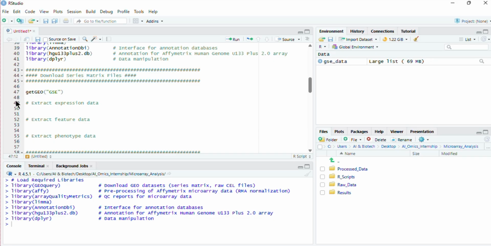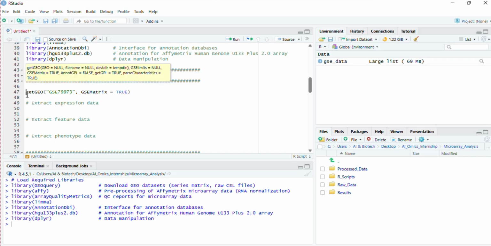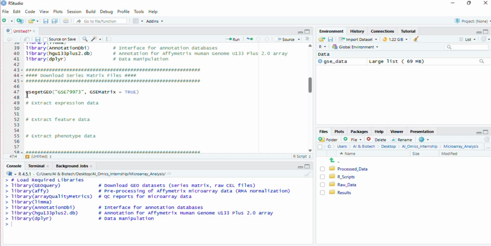The first argument is the accession ID of the data, that is GSE79973. You can replace the accession ID with your data. The next argument is GSEMatrix equals TRUE. And to save this series matrix data, let's create a variable gse_data. If I run this line of command, it will start fetching the data from NCBI GEO. For this step, you need an internet connection.